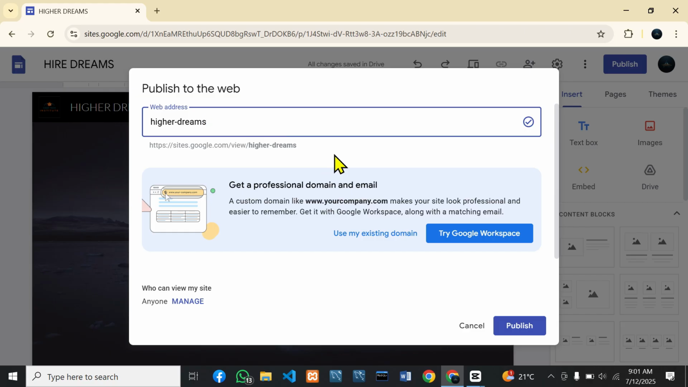This is a free URL from Google Sites that you can share with your students, with your targeted customers or viewers or visitors. You can share with them on your Facebook, on any other social media platforms, and then those people will be able to visit your website. This is what happens, right?